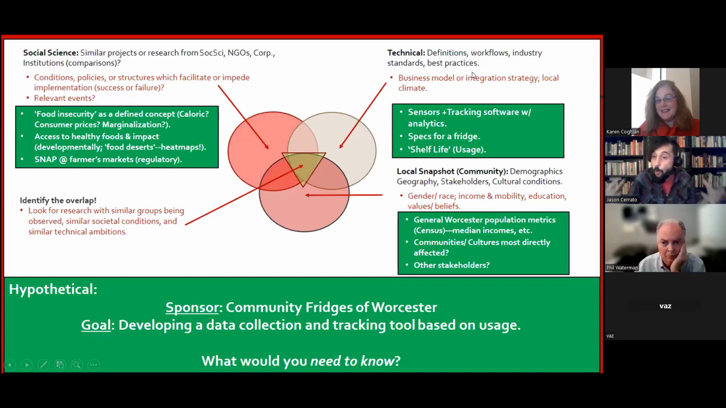Let's say your sponsor's proposal is asking you to develop a data collection tool with some kind of tracking element based on the usage of a community fridge. Now, I generally ask what a community fridge is, but I think it's generally in the name, right? It's a fridge that's public access, stocked through the endeavors of a large network of stakeholders, people that donate, people that collect food, and people that administer and maintain those spaces. And they're there for the community.